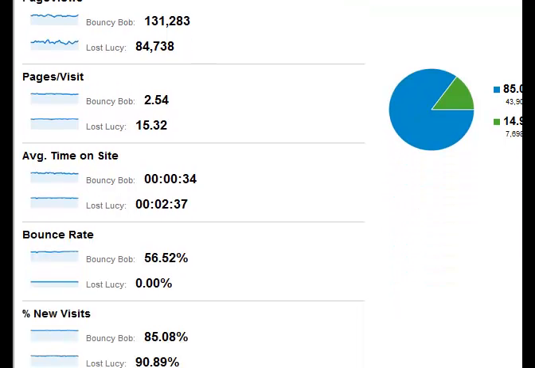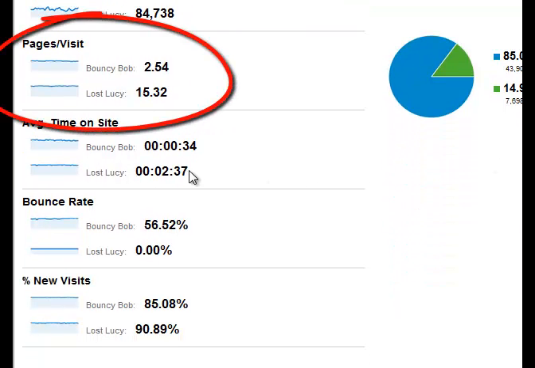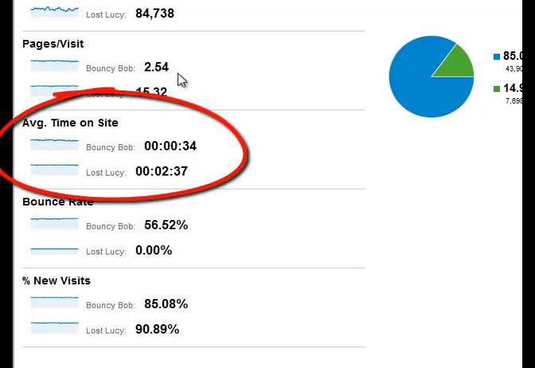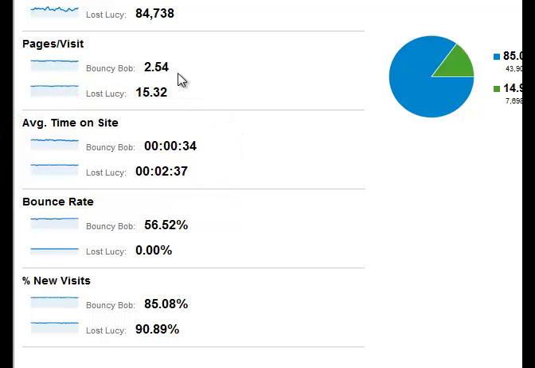And look at the differences as we scroll down here. Bob has an average pages per visit of 2.54, while Lucy, on average, visits over 15 pages per visit. And look at the time on site. Bob's visiting for less than 34 seconds, while Lucy's spending more than 2 minutes on the site. Now, visiting 15 pages in 2 minutes matches our assumption, which is that Lucy is hitting a lot of pages in a very short period of time. Let's go on and define the other segments.